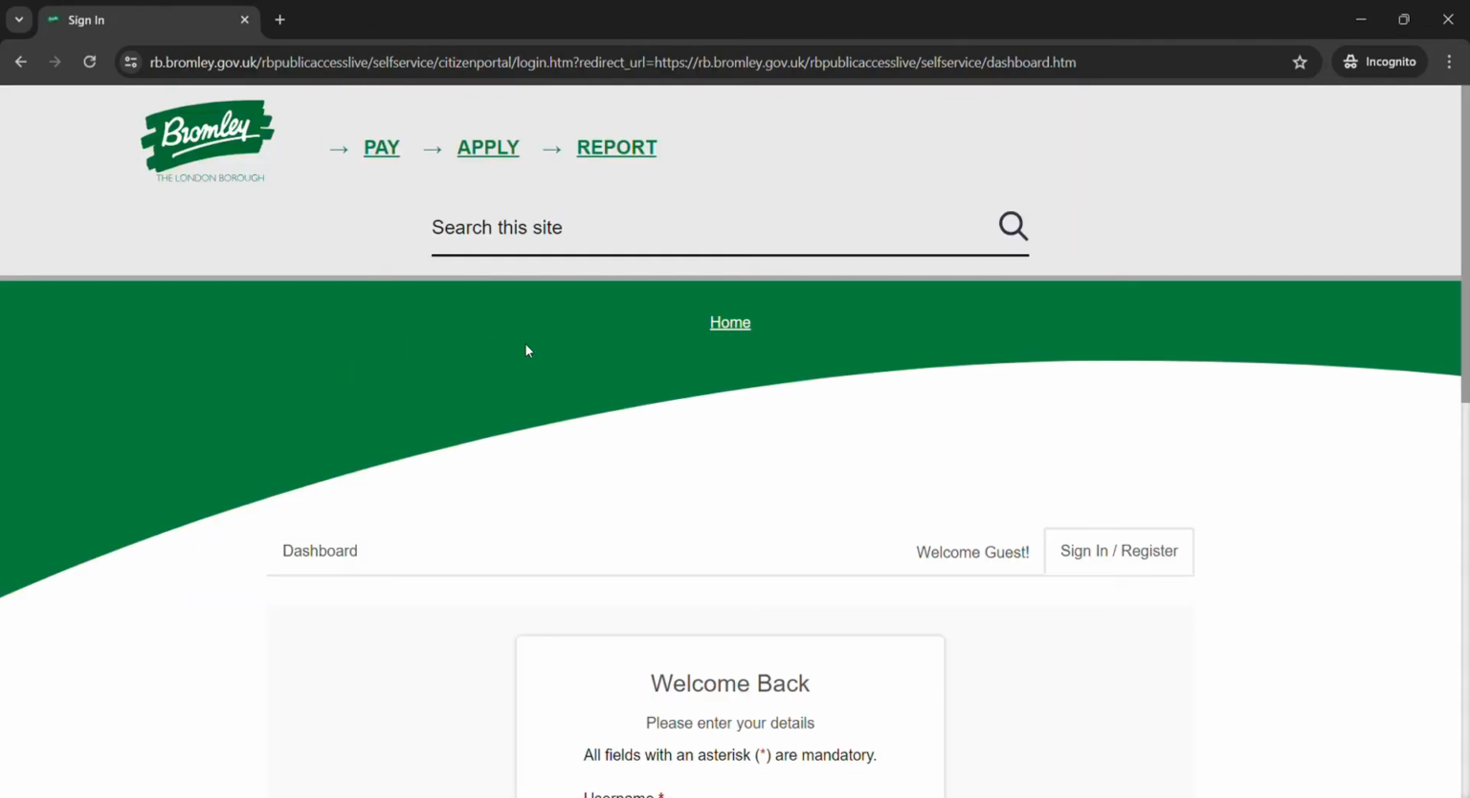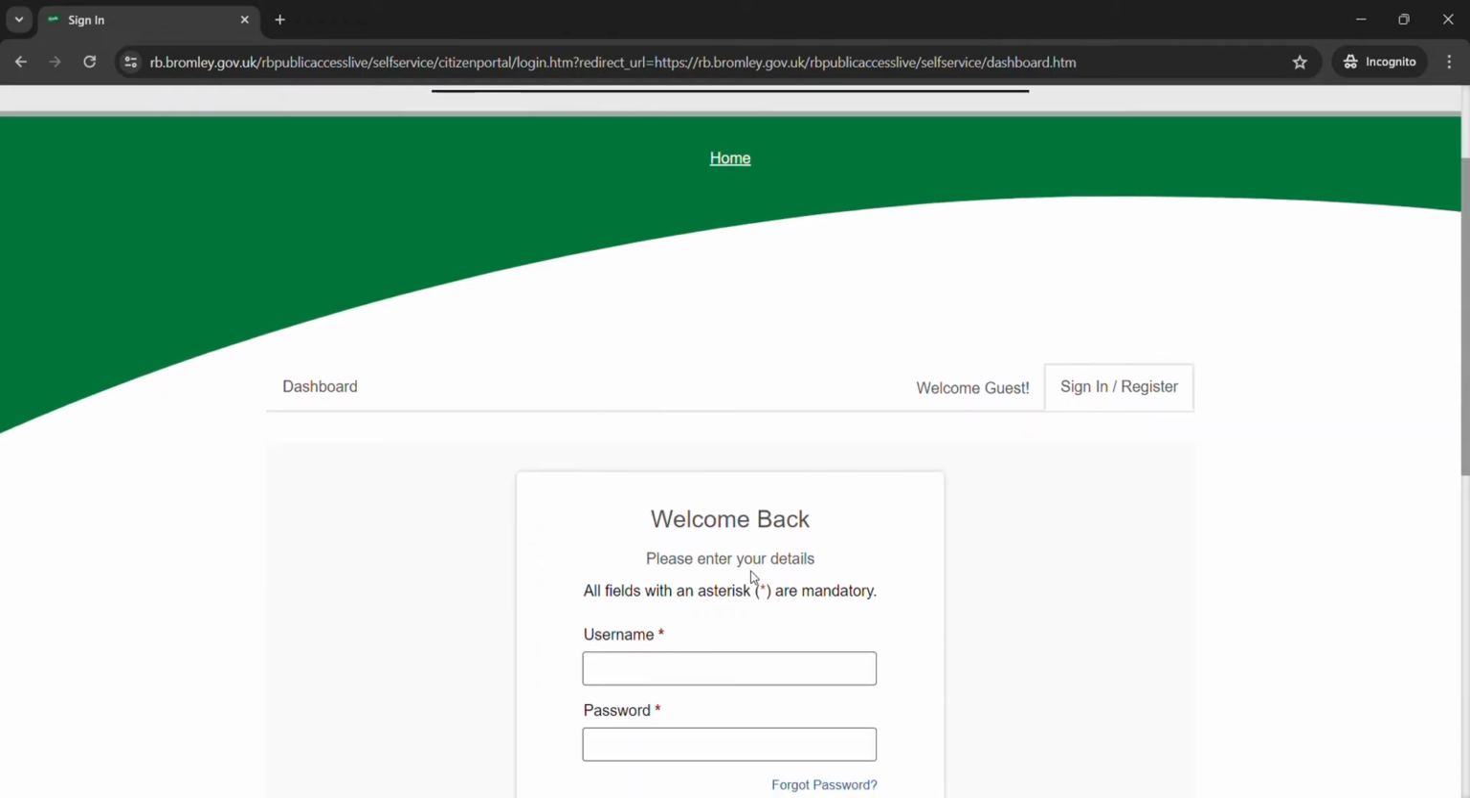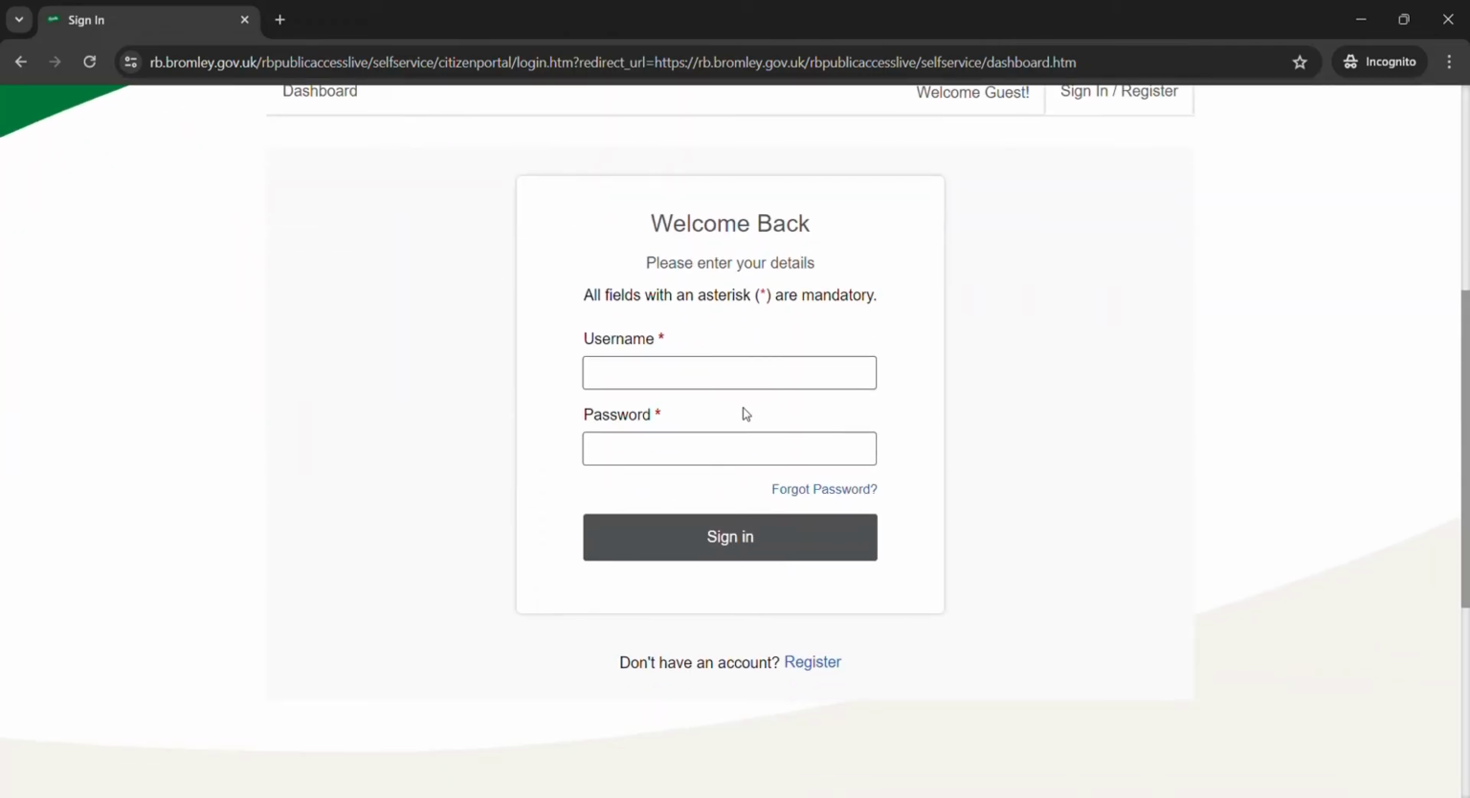Now you will be taken to the new interface. Now scroll down a bit. Here you can see the sign in form. You just need to enter your username over here. Similarly, enter your password over here. And once you click on the sign in button, you'll easily access your account.